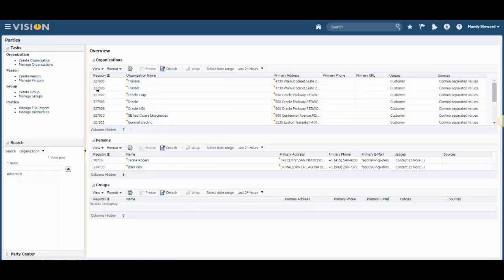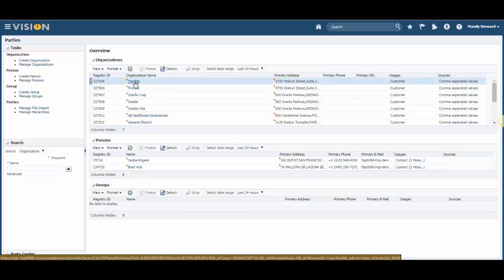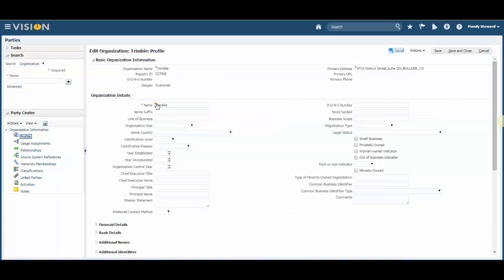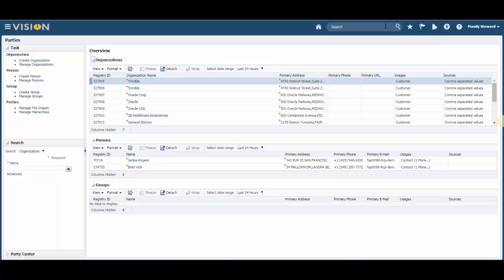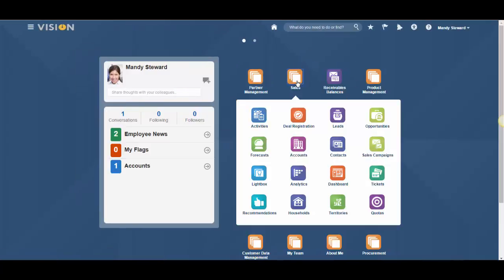You can drill down into the record and see its details. It's a customer record. That's what we loaded it as, ZCA customer, and the address it has. So let me cancel out of here. And the other place where we can look at this is in sales accounts. So let me go back to the home page, sales, and then accounts.